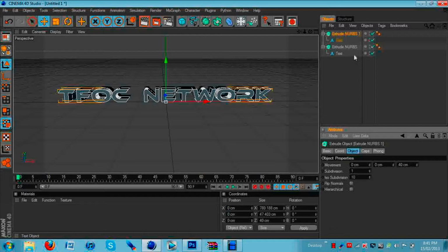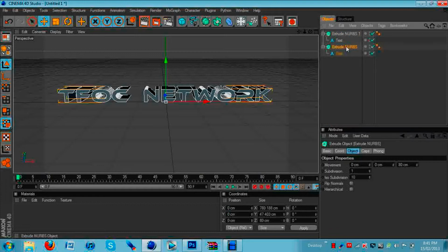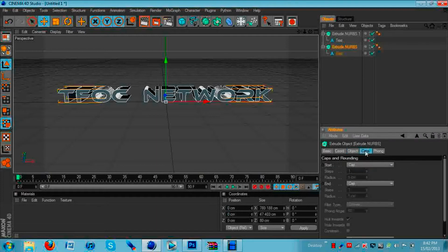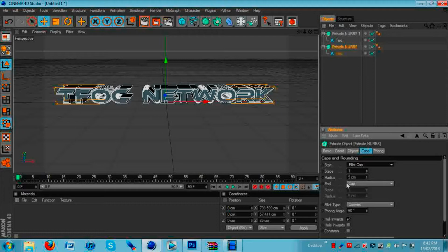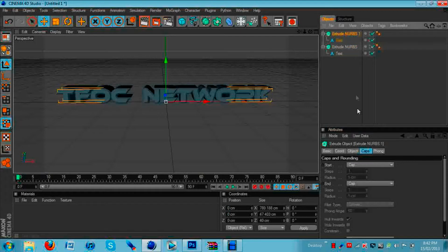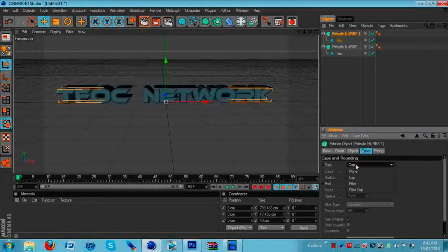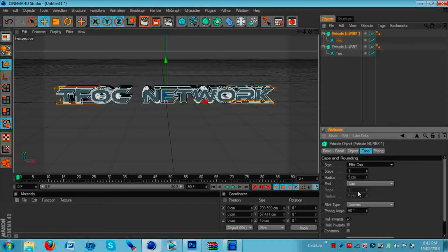Now we go back up, go down to the extrude nerves that we've copied. This one right here. Click that. Now we go to caps, right beside object. We change start cap to fillet cap, and we change end cap to fillet cap. And we go to the extrude nerves at the top, and we go to start cap, change that to fillet cap. Then we go to end cap, change that to fillet cap too.